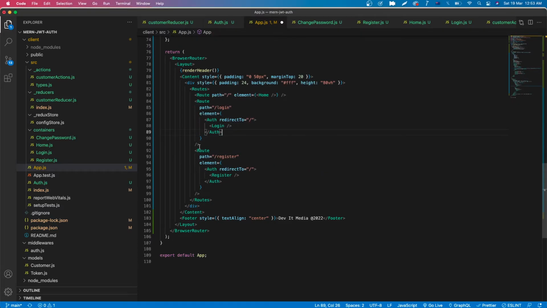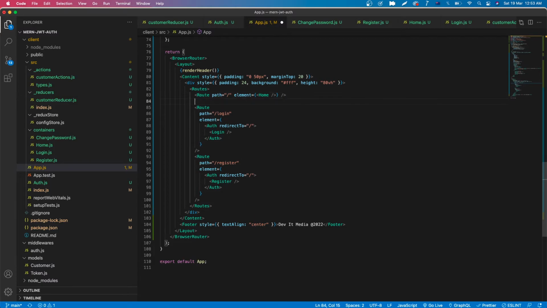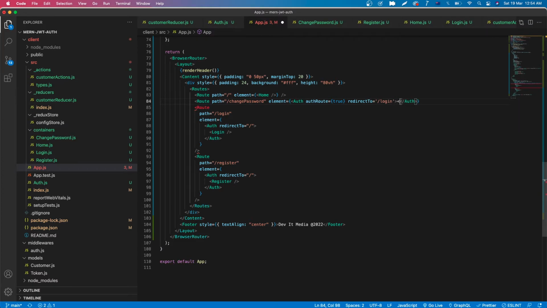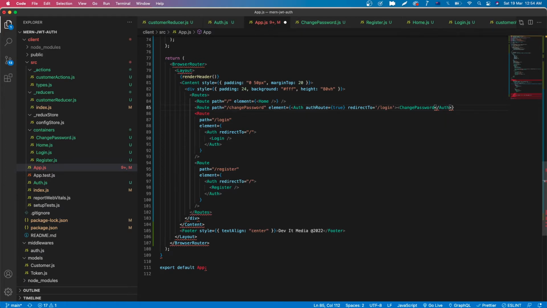We also create the route for the change password page. Route path change password, and the element will be, we will put it in the authentication check component. Then this is the auth route, so we will put it true. And if the user hasn't logged in, we will redirect to the login page. Then I will put the change password component here. It automatically imports. Close the route element.